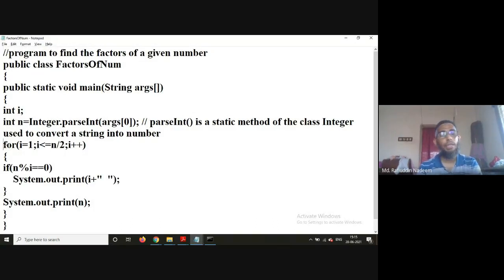So for i equals 0, you're going to start from 1, i less than n by 2, half of that number, because the last but one factor will be either equal to half of the number or less than half of the number. Basing upon that, I'm going to go up to half of the number. Then first, if n percentage 1 is equal to 0, so suppose I give 10, 10 percentage 1 is equal to 0 is true, then 1 is printed, again i plus plus, i becomes 2.